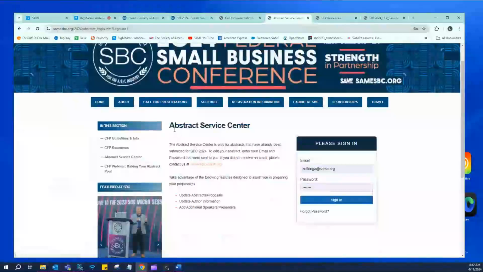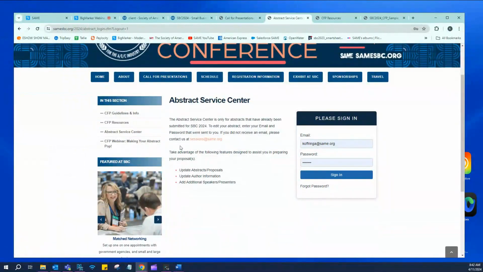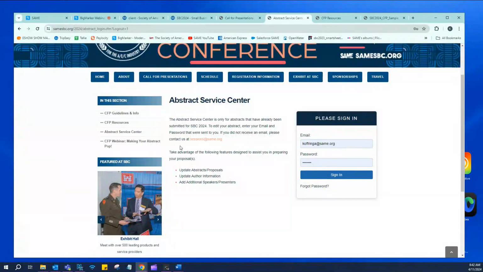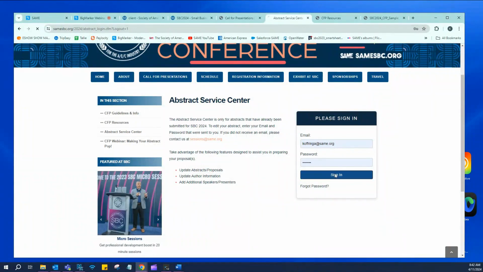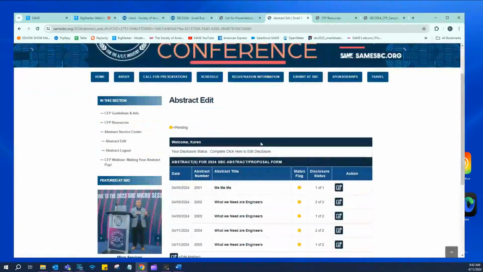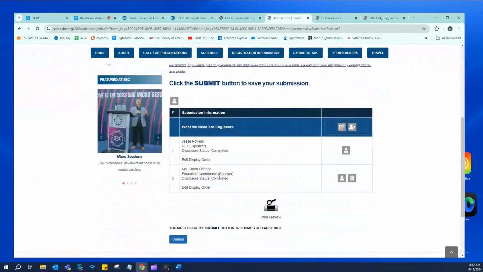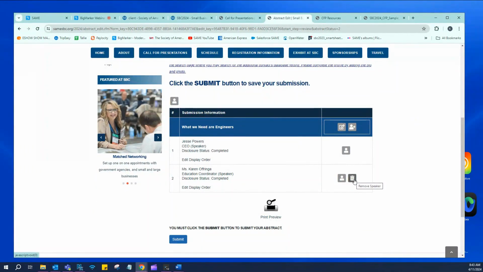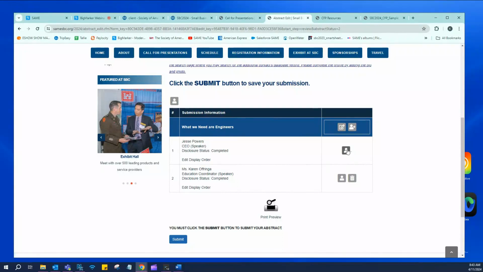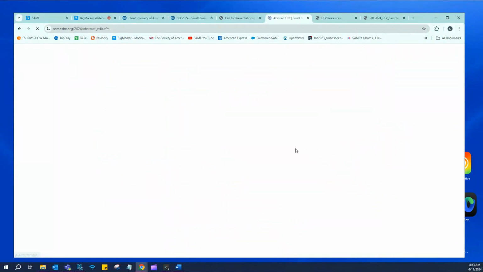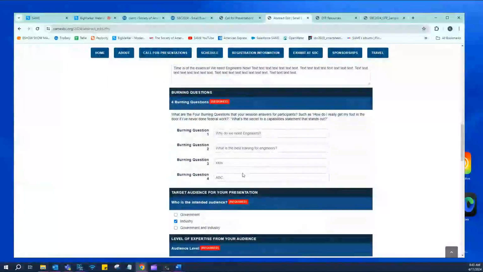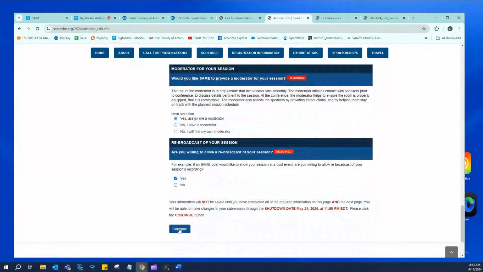If you have determined that you needed to make a change to your abstract, some kind of edit or add or change speakers before the deadline, you can go back in. You'll just go to the Abstract Service Center, log in, choose your abstract, and say I want to remove the speaker. I can do that. The only person you can't remove is yourself, the author. You can add another speaker, or you can go ahead and edit something in here. You'll click continue at the bottom.